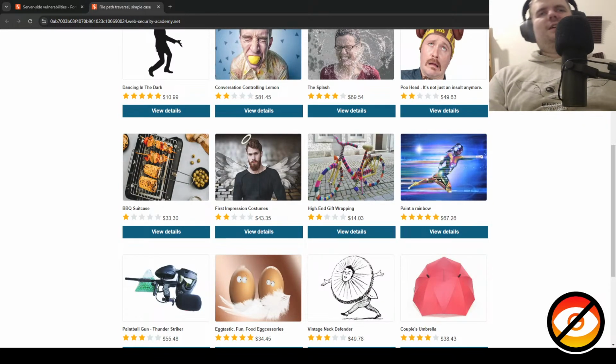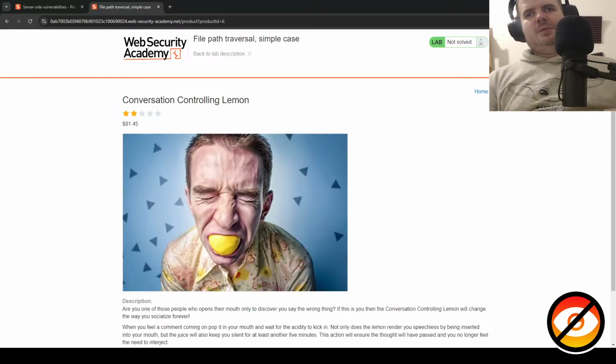All right. Conversation controlling lemon. Let's do that one. Can I view the details of the conversation controlling lemon? I can. Look at that. This says lemon. It's a fantastic lemon. So there's a graphic right here. Let's first look at what else is on this page. It says it's 81.45. That's a very expensive lemon.